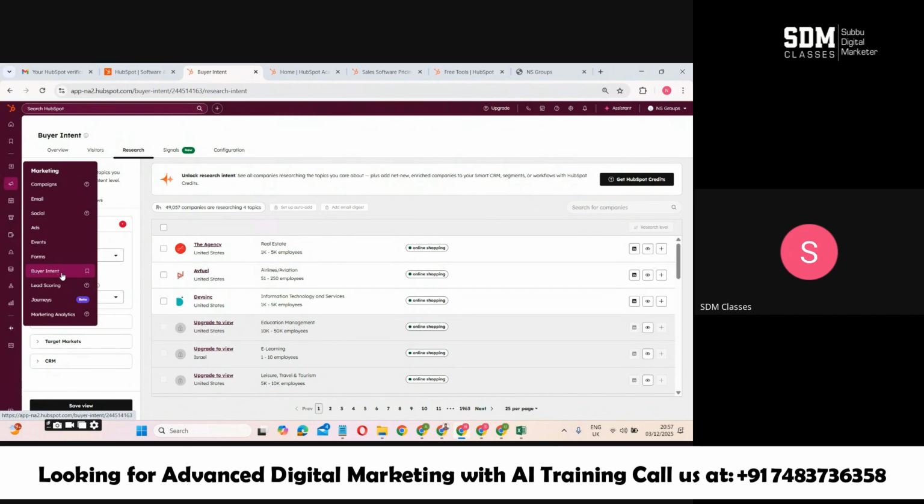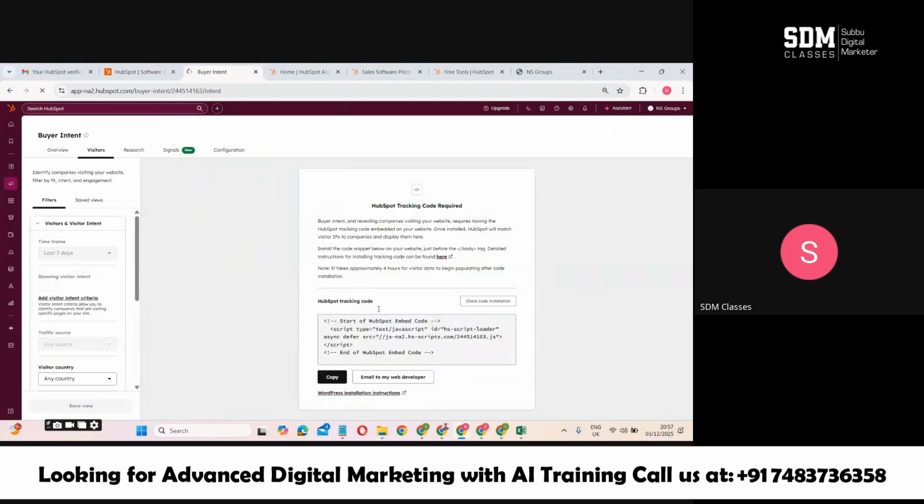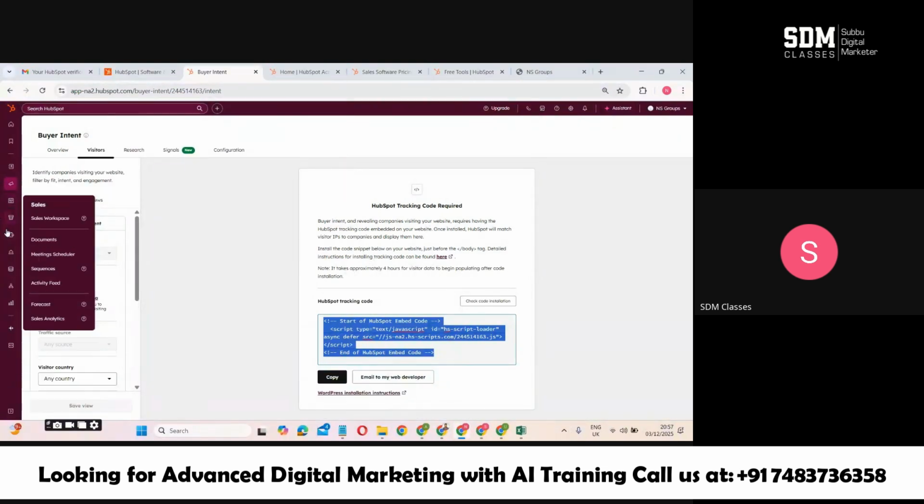Alternative tools we also have, like Archer and Microsoft Clarity. There are plenty of them, but in HubSpot they have buyer intent, so you can integrate it. You can integrate this code with your website. Basically, you need to install this code, and once you install it, it automatically starts tracking customer behavior. From there, it will give us insights on how your customers are behaving. All these insights it is going to give us.